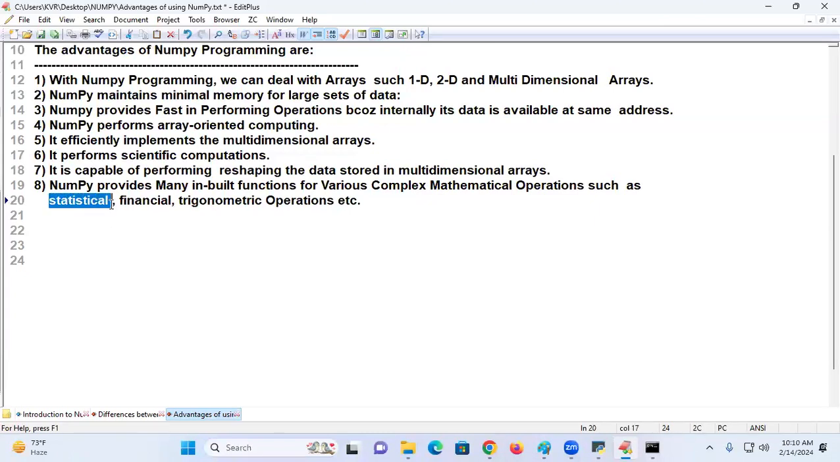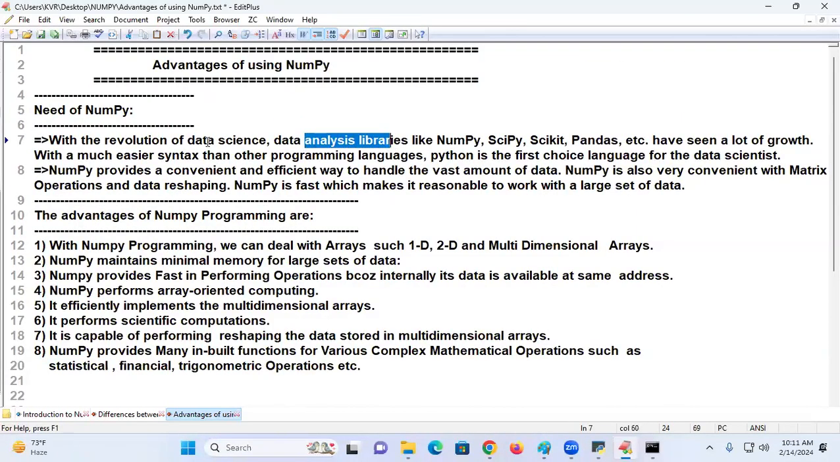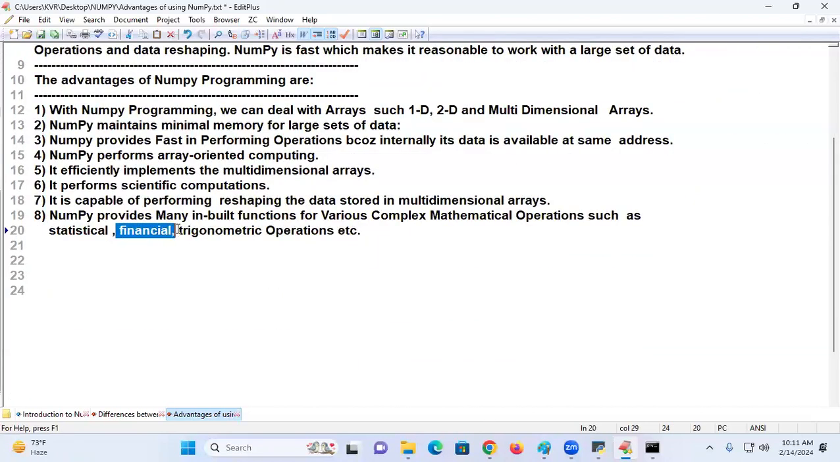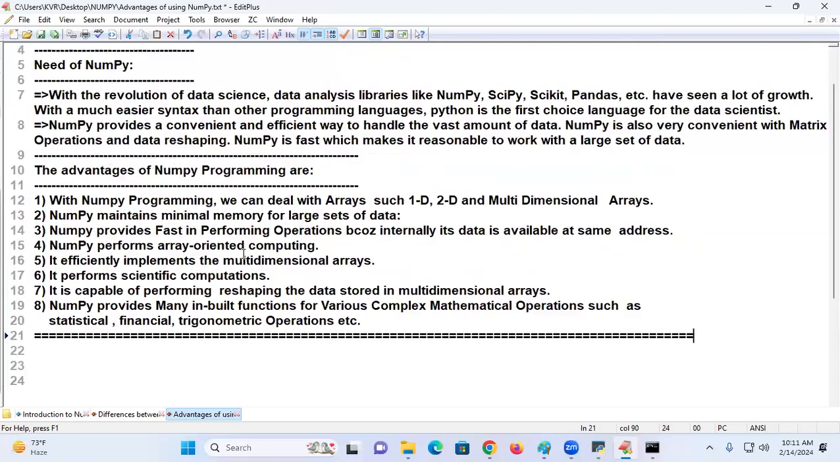Next, NumPy provides many built-in functions for complex mathematical operations, such as statistical operations I can perform. What are the statistical operations? Standard deviation, variance. Have you heard about it? What is the use of standard deviation? We don't know. We know the formula. What is the variance? We know the formula, but we don't know what is the meaning of it. I'll explain. Statistical operations are very important for taking what? Data analysis in where? Data science. I will explain those things. Financial functions I will explain, and the trigonometric operations also will discuss. These are the advantages of using which programming? NumPy programming. Is it clear?